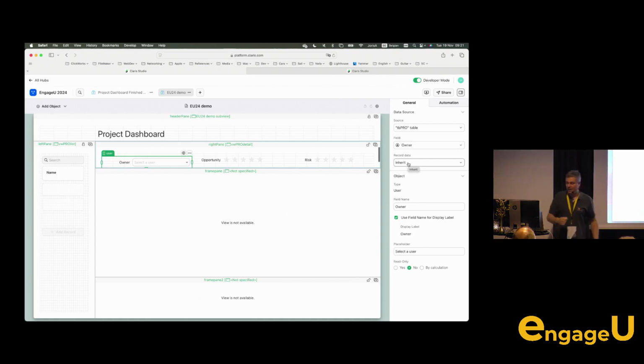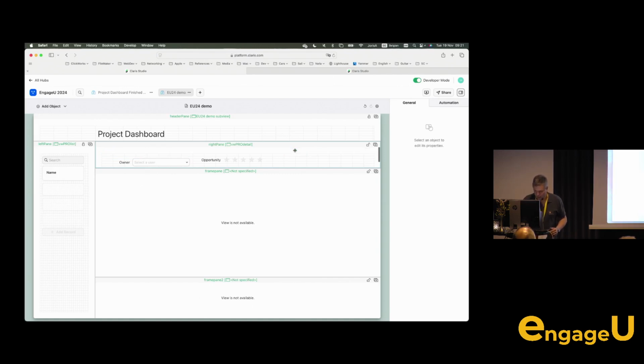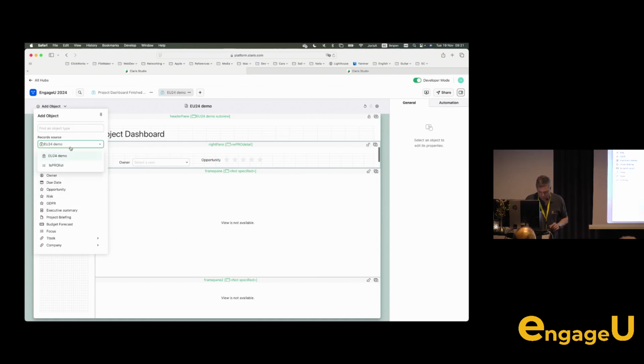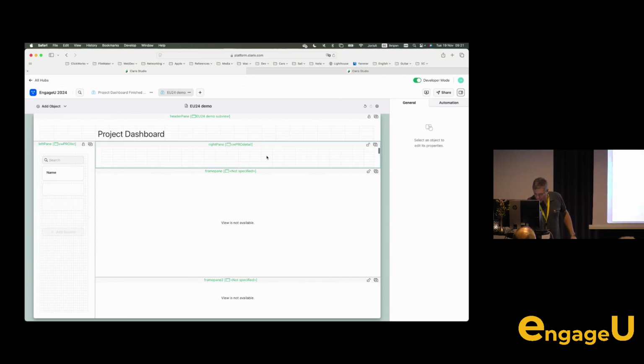Now, recently they added a new thing, and I'm going to just remove this field to show you. They added a new thing, and I want your opinion on this. I can add the risk field again, and I can choose a record source over here. And I see my list in the record source displayed. So I can choose project list, and I can now drag that field risk over there.